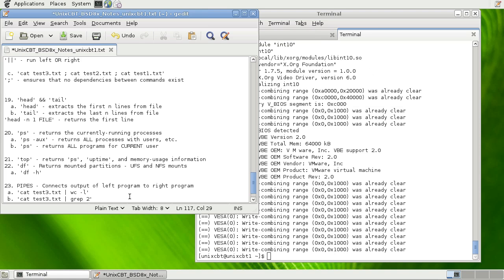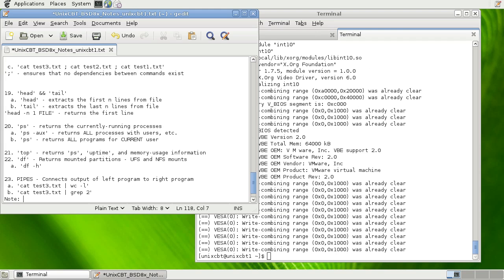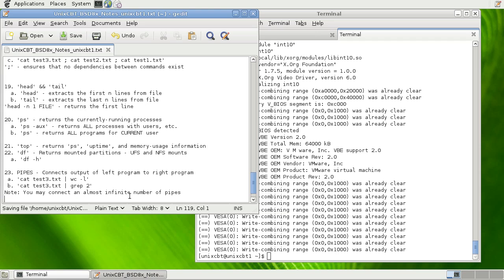So piping is a very, very important mechanism. And you can, of course, pipe to your heart's desire. So you may connect an almost infinite, since nothing's really infinite, number of pipes. So when you think about how you connect the output and input streams of your various processes, you think about pipes as a means of connecting them together, and in particular for production apps.